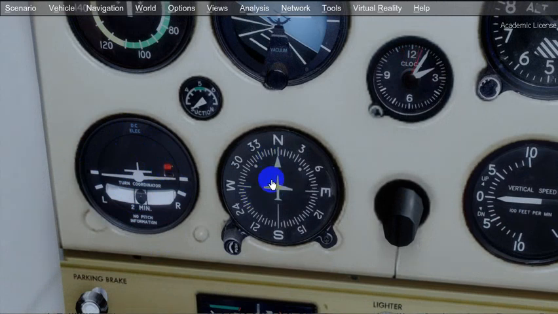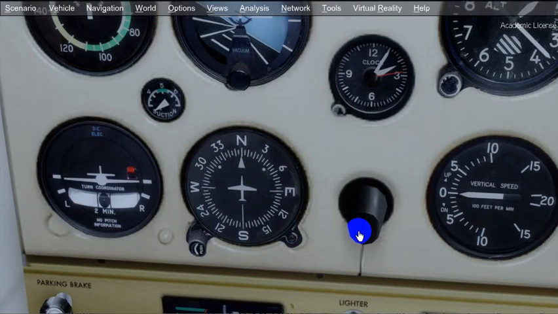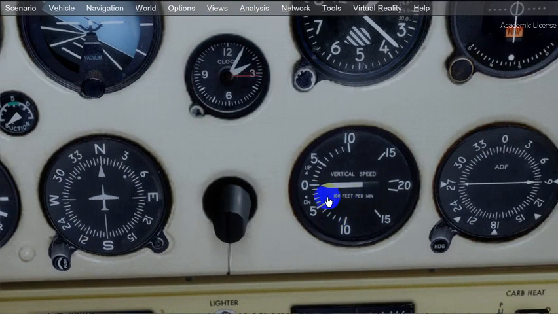electrically. Our heading indicator, we are pointed to the north. This represents our miniature aircraft, and if this card turns, we could either be pointed north, south, east, or west. And then we have our vertical speed indicator, which tells us how fast we're climbing in hundreds of feet per minute, and that's what that means.